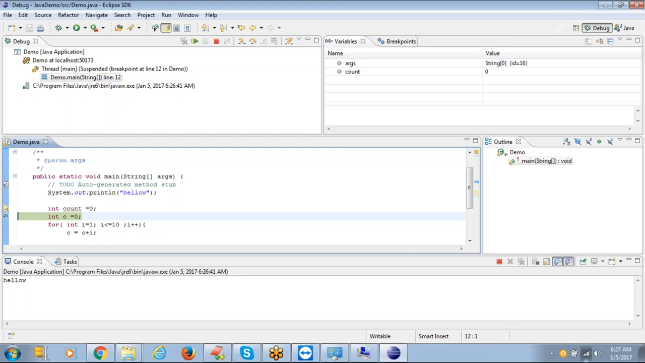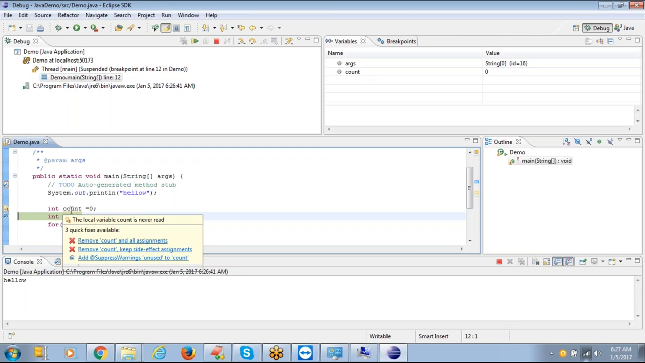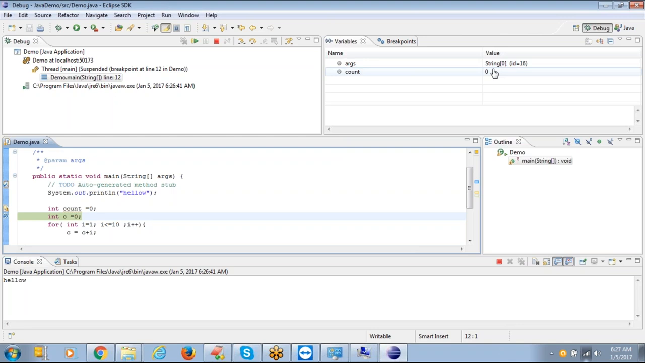And this is the area where you can see the values, arguments. See, the count variable we declared here, that value is assigned 0, it is showing count equal to 0. And we have another variable C equal to 0, but C equal to 0 is not yet executed because we mentioned the debug point here. So whatever line is highlighted is the current executing statement. Got it? This one?